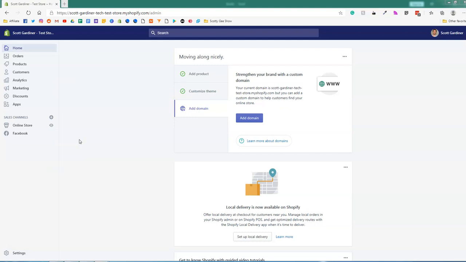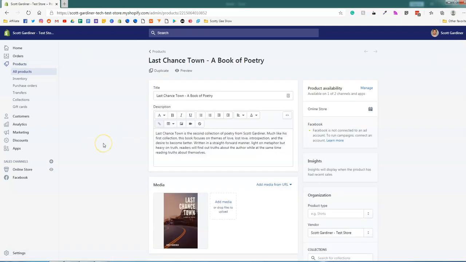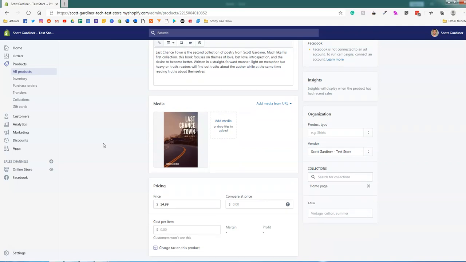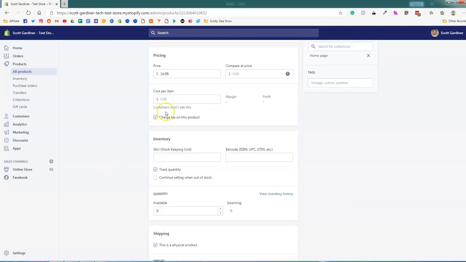All right, here we go. We're going to go to products. I only have one product in my test store, so we're obviously going to go to that. We're going to scroll down past the description, past the image of the product, and we can see that the price is $14.99. Now let's say I want to put this product on sale for $9.99.